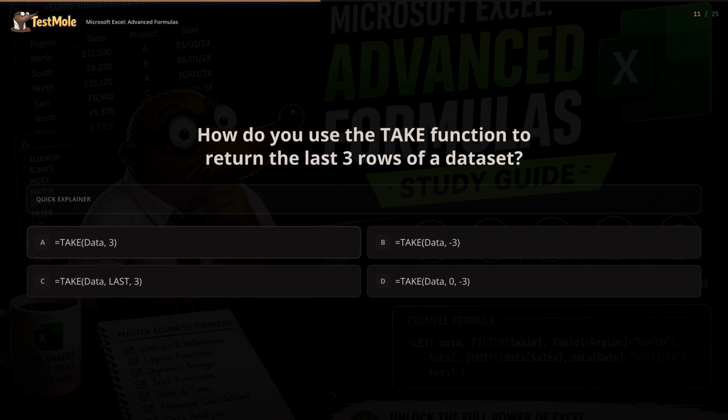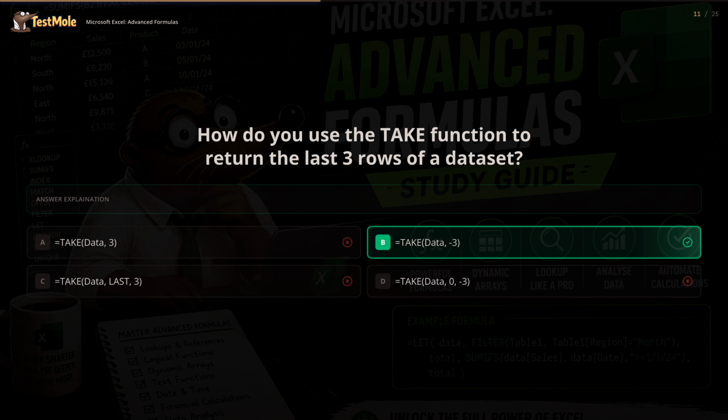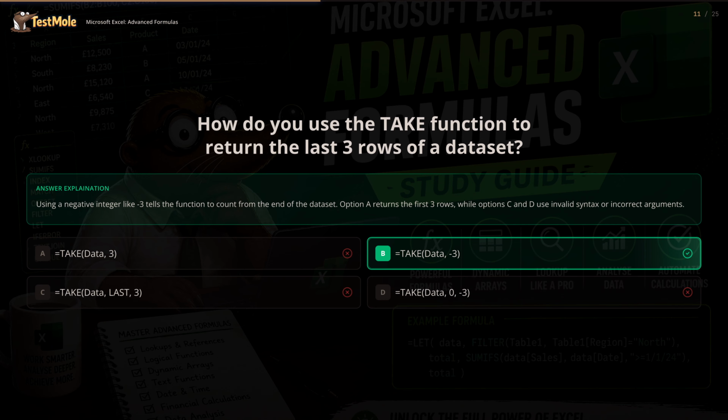Choose between: A, equals TAKE(data, 3); B, equals TAKE(data, -3); C, equals TAKE(data, last 3); D, equals TAKE(data, 0, -3). The answer is B. Using a negative integer like -3 tells the function to count from the end of the dataset. Option A returns the first three rows, while options C and D use invalid syntax or incorrect arguments.